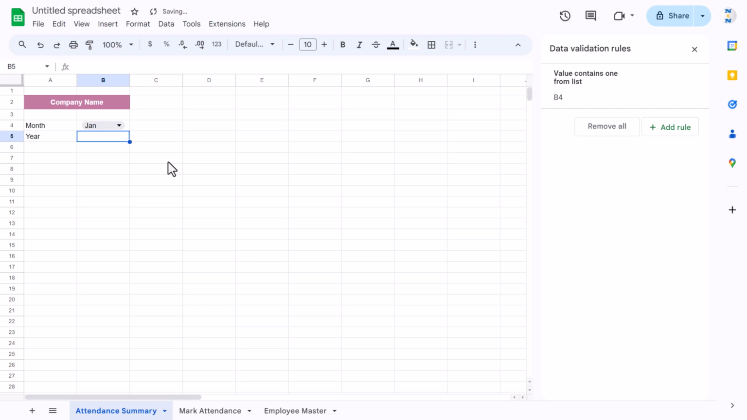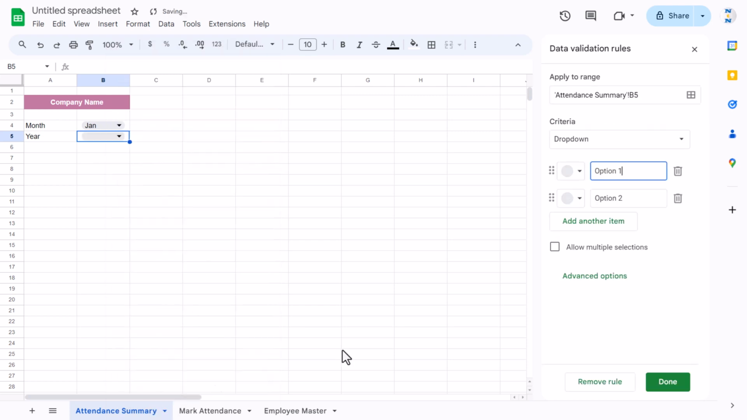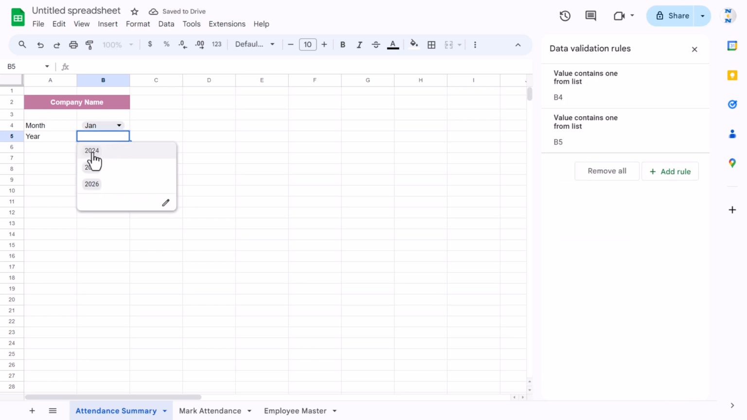Now we can create the list of years also. Just right click and add drop down, and let's say I'm putting here 2024, 2025 and 2026. You can add more years, but for now I'm just keeping these three. So let's say I'm selecting here 2024. Okay, now let's take here start date and take here end date.